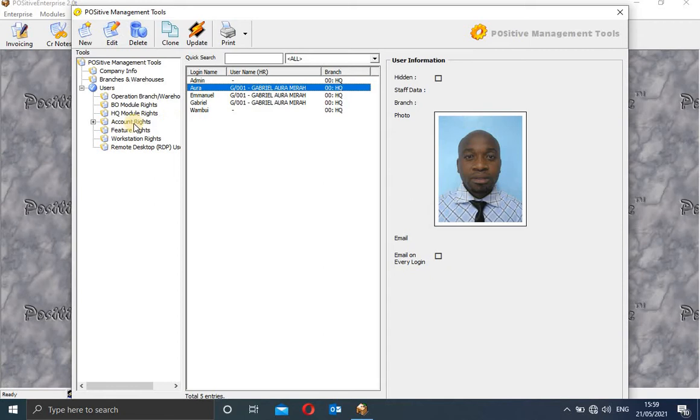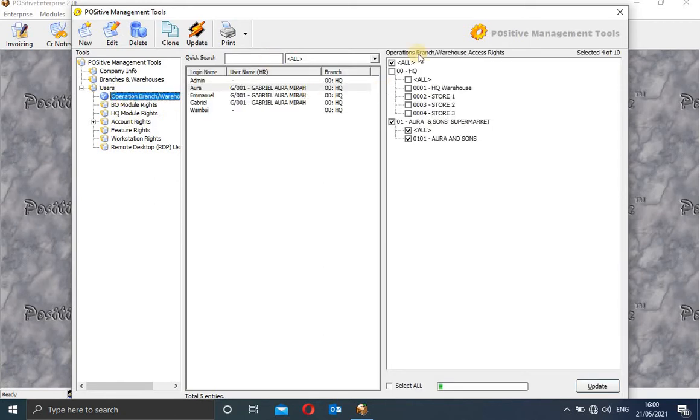Likewise, when you do operations, this is where you also indicate rights. As we said, you can just select the name and then put a tick in the areas where you want this person to operate. After you've put a tick, you update. You actually do the updates there. So that is how you issue rights.